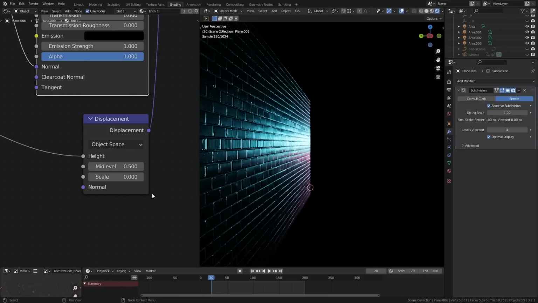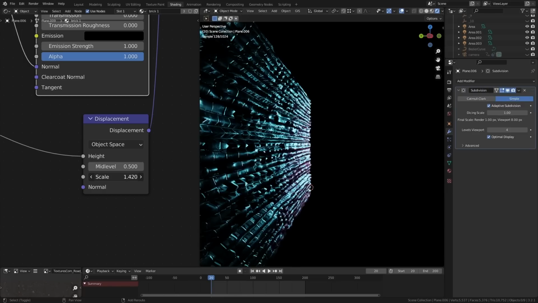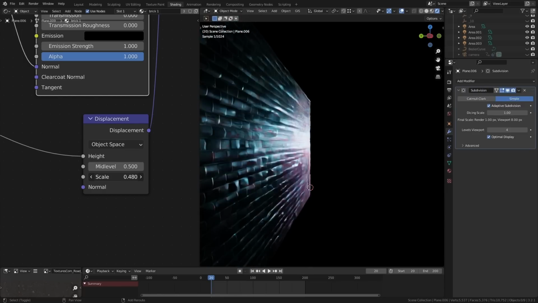You can use the displacement node to change the strength of the bump. So using this method, we get really good viewport performance, we get lots of details where we can actually see them close to the camera, and if you have a fast graphics card like this RTX 4090, you're also going to get really good render times too.